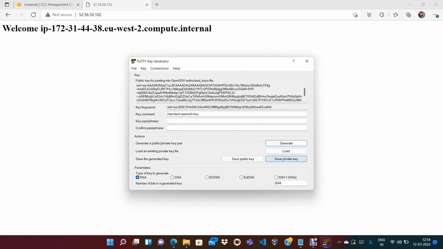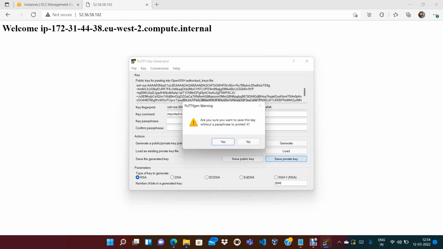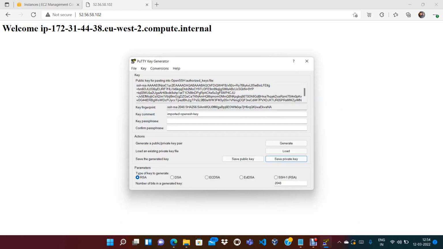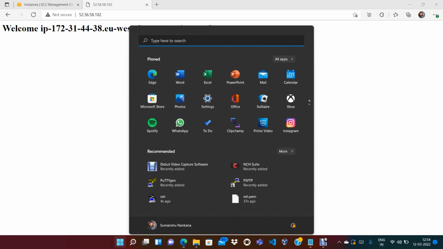So okay, now I have to click on save private key. So save the private key. Are you sure? Yes, yes. So let me save it into the Downloads folder as SSH dot ppk. So that is ppk. Okay, so let me save it. So I have saved it. So just close it. Now reopen PuTTY.